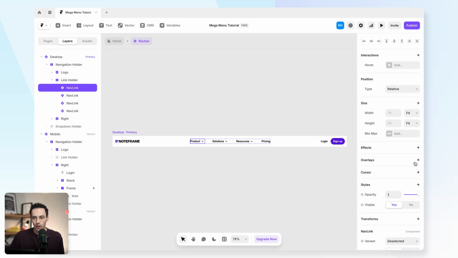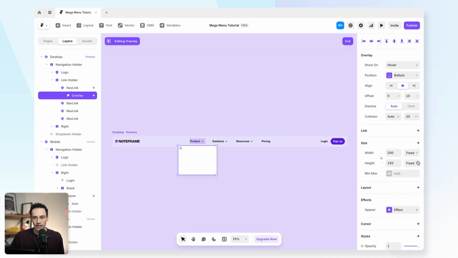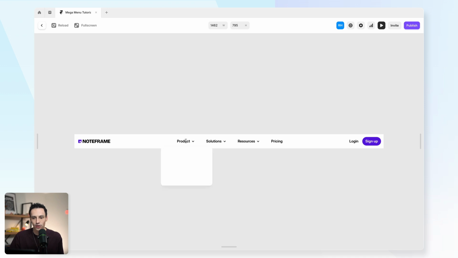And on the right hand properties panel, we're going to click on overlay. Now this is going to create a relative overlay. Now just this alone, let's preview this and see what happens. You will notice that when I now hover on my link here, it actually shows that overlay. And this is essentially the technique we're going to use to build some mega menus.